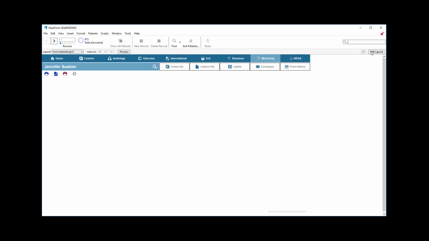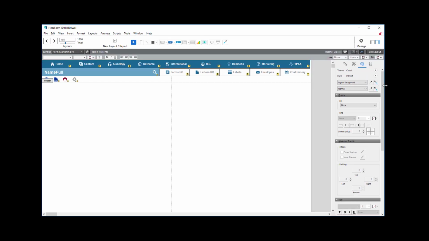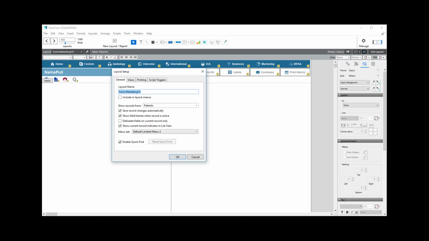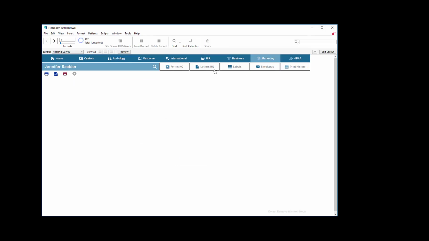So to do that, I'm going to click Edit Layout, and then I'm going to slide this over so you can see all my other tools over here. And I'm going to click the pencil icon in the upper left area, and then change that from Form Marketing 10 to Hearing Survey. Now I could include that in my Layouts menu. I'll show you what that does. Let me exit the layout, save my change.